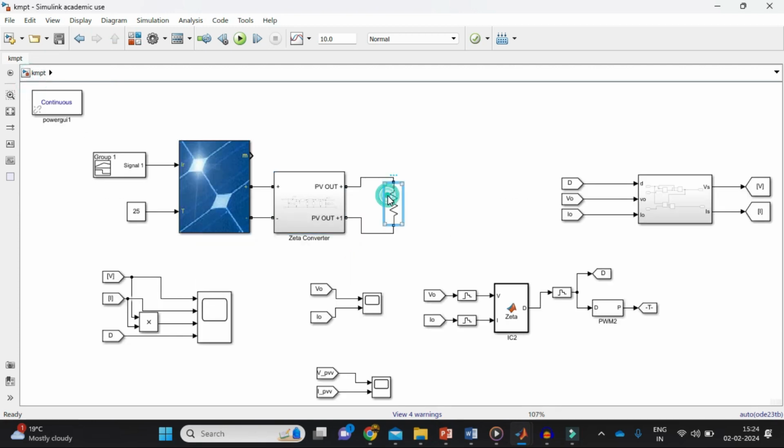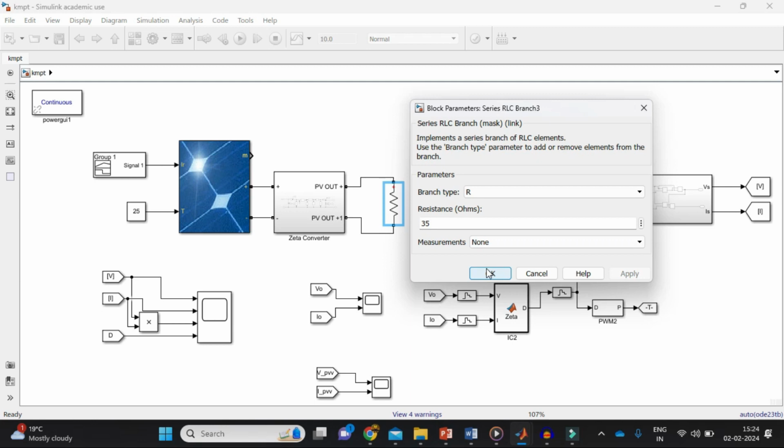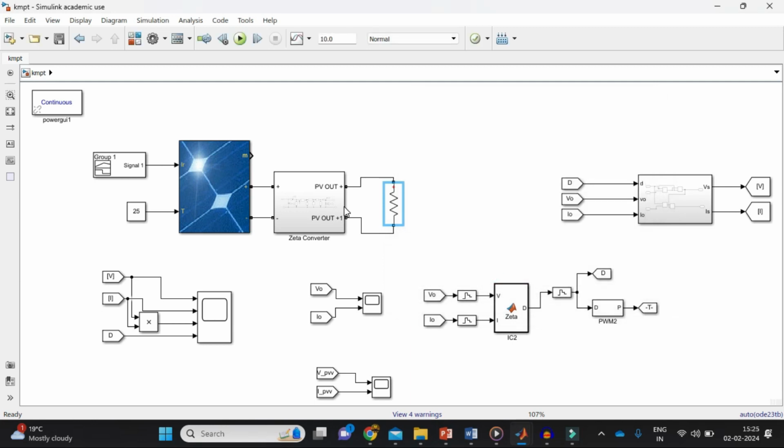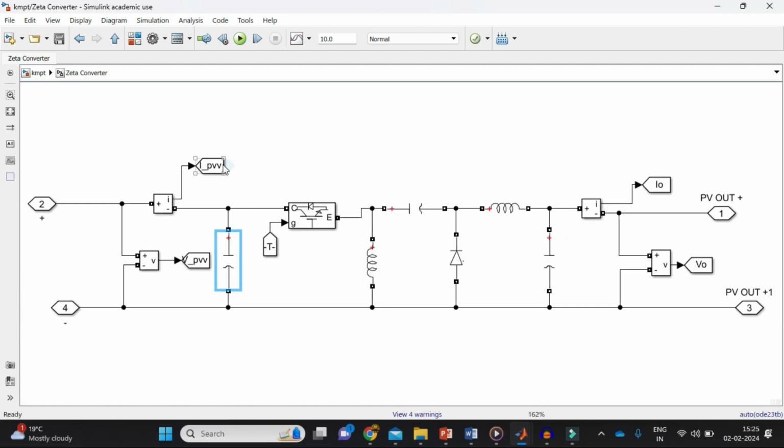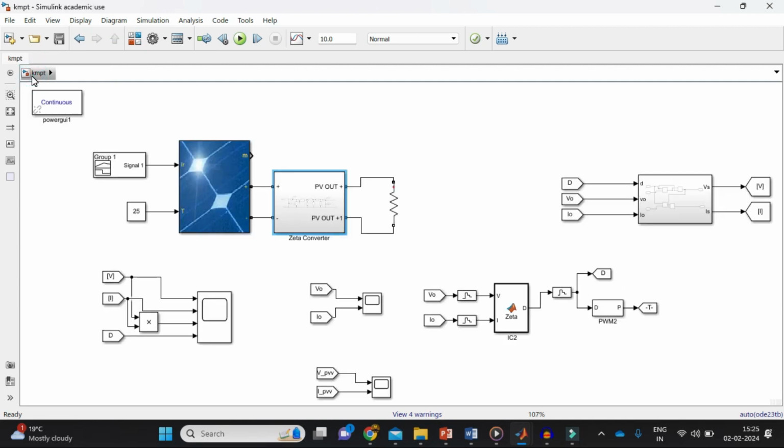Now here I've used one resistive source which is 35 ohms, and here it will give me output. So this is a very basic building block. Now what happened here is I've taken input from here, which is my VPV, IPV, and here this is the output, that is V0, I0. So VPV, IPV I am measuring here, V0, I0 I am measuring here.